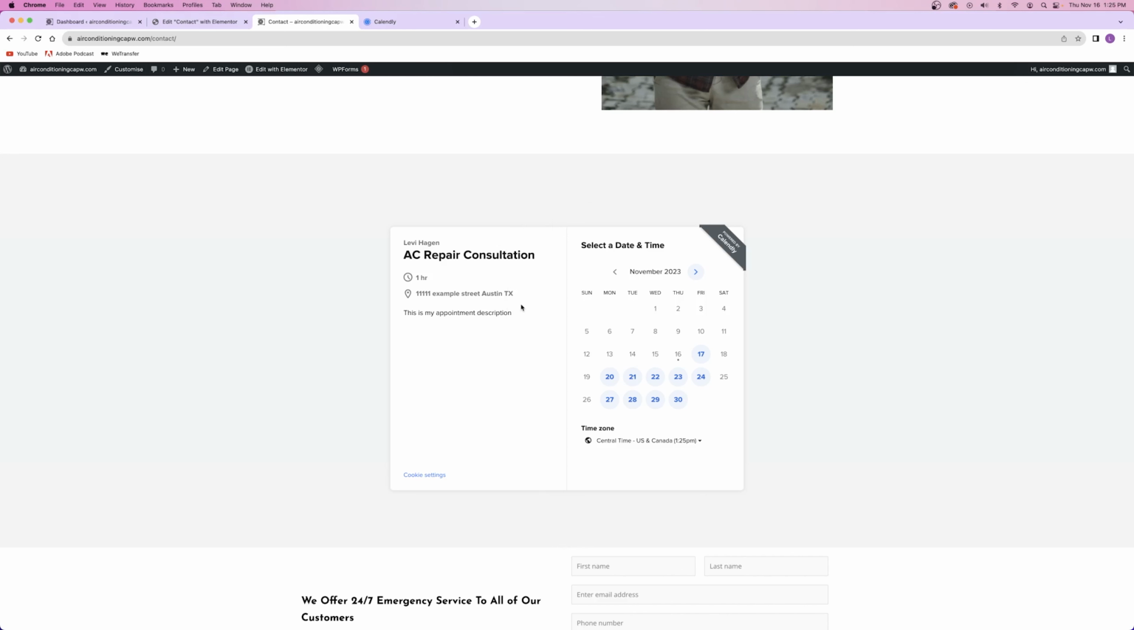Anyways, from here we'll see that we have AC repair consultation for 1 hour. It's at this address. There's a description of what's going to happen. These are the cookie settings that we could have hidden if we clicked on that checkbox right there. But anyways, from here we can see all of the availability, and you'll notice that it's only Monday through Friday.